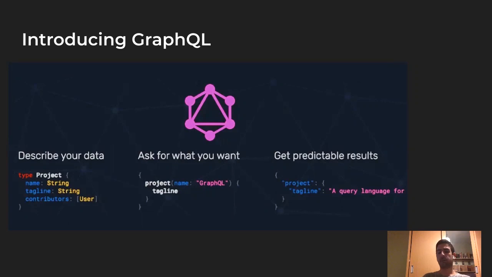And also, on the client side, we ask for what we want and we get what we asked. It's very easy. It's very fast. For example, now in a project called GraphQL, we will ask for a tagline and we will get the tagline of that project. No contributors, no name, and simply we get what we want.